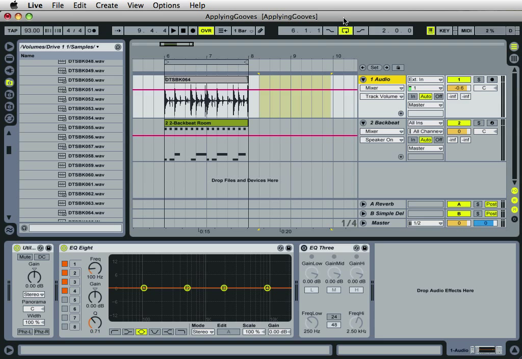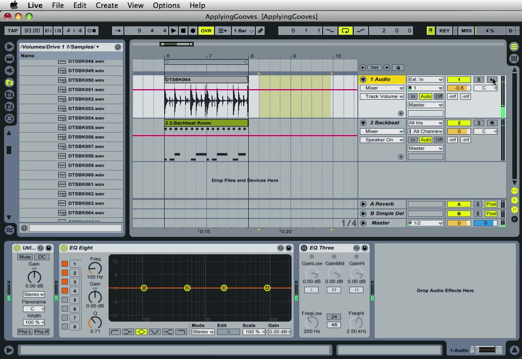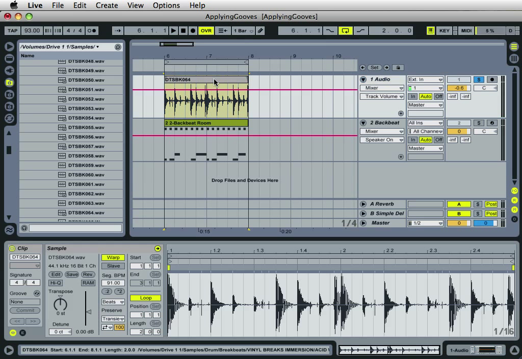All right, so today we're going to apply grooves to clips in Ableton Live. I have a drum loop, and I also have a MIDI drum loop that I've created using Impulse. So let's go ahead and listen to this drum loop right here. Okay, this drum loop does not have any groove applied to it.